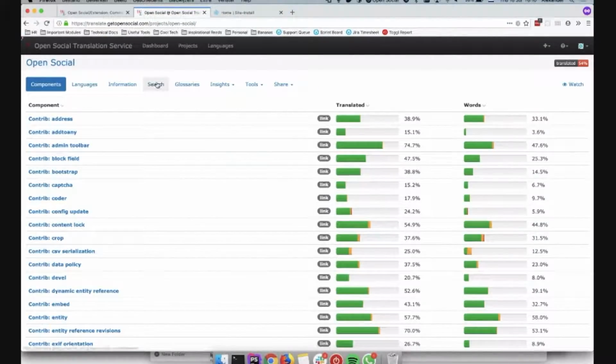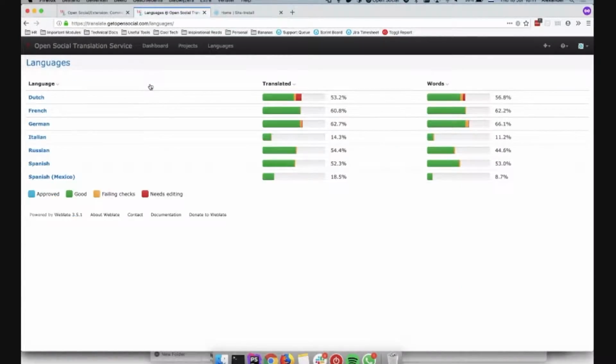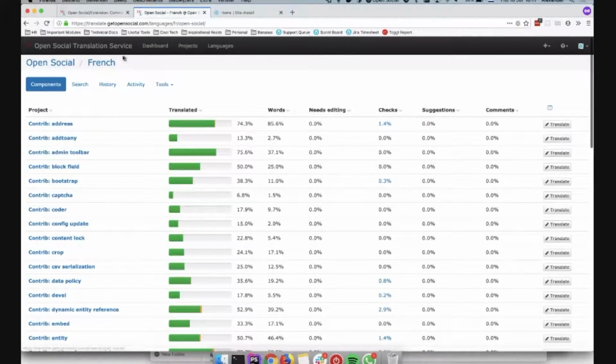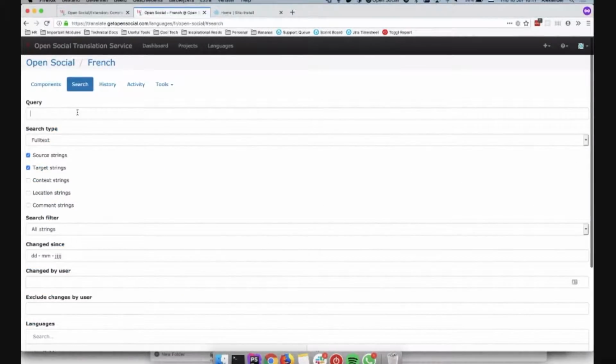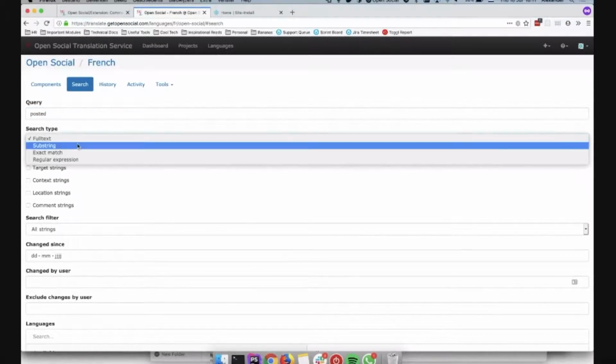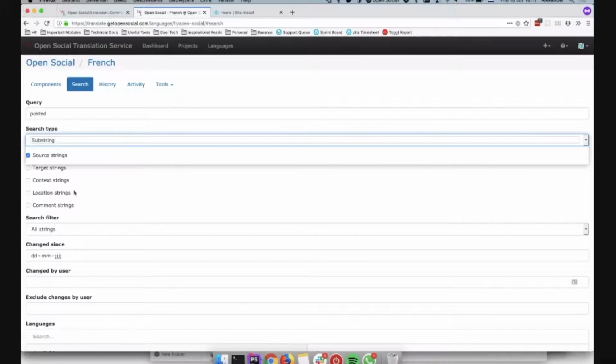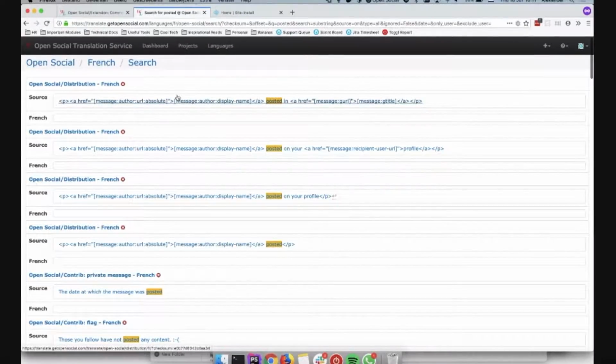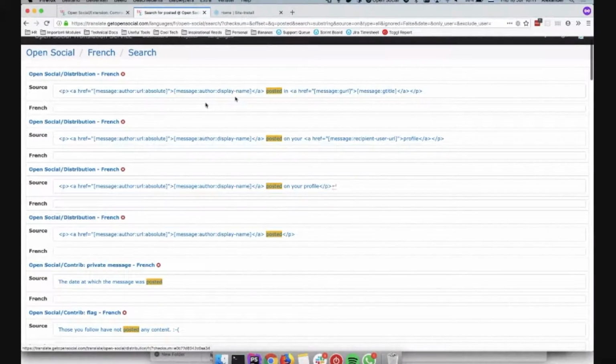So we're currently in the OpenSocial project, which means we search for all languages, but we're really only interested in French. So we first go to French and the OpenSocial. You can see that we're in the specific French. And we look for posted, look in the source string. Good thing here is to change the search type to substring. Always have to experiment a little bit with the search type. But yes, so then you see some source strings with markup here. The one we're interested in here is simply the author has posted.